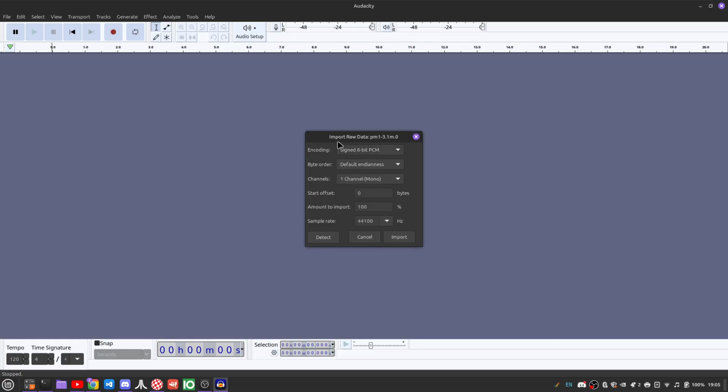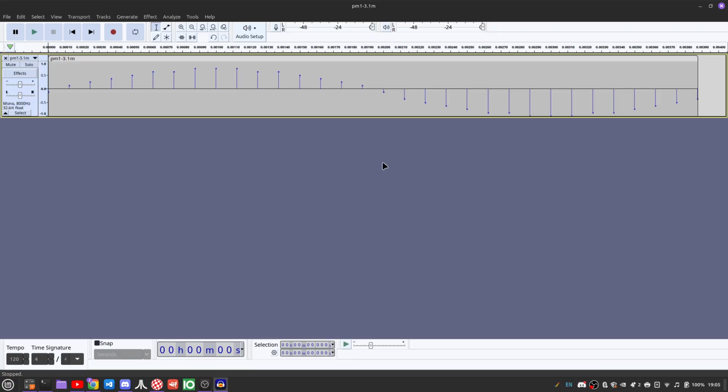We're going to open it up as signed 8-bit PCM. We're going to import this at 8,000 hertz. Sure, no problem. Default endianness. And if we import it, there we go. We have the signal right there in its full glory with all the cycles intact.